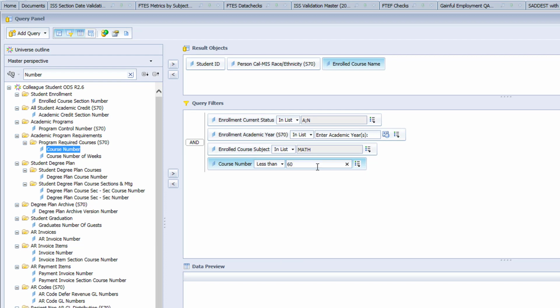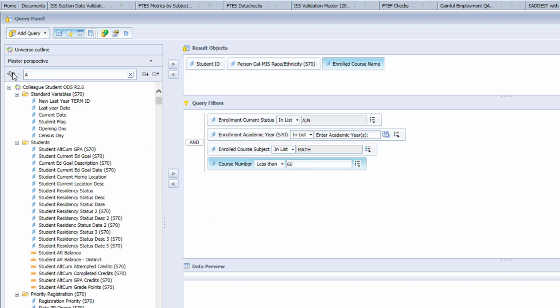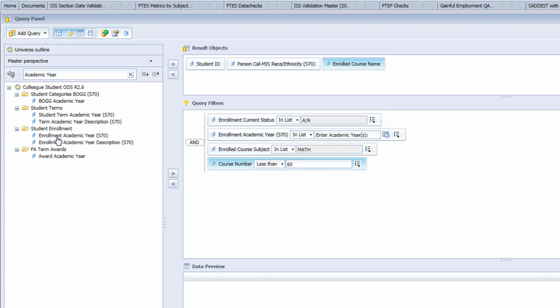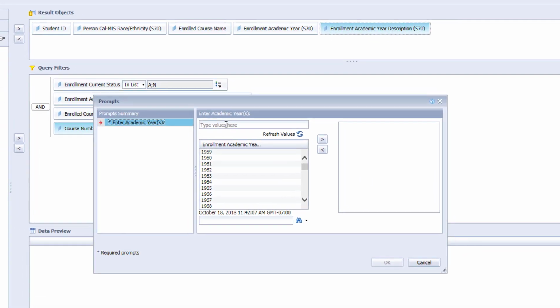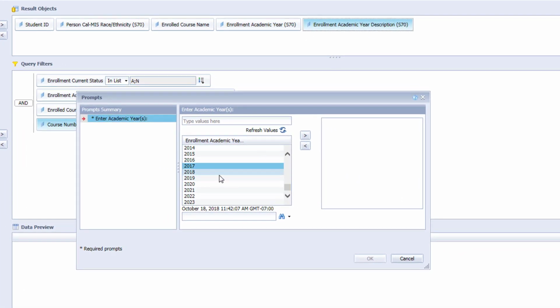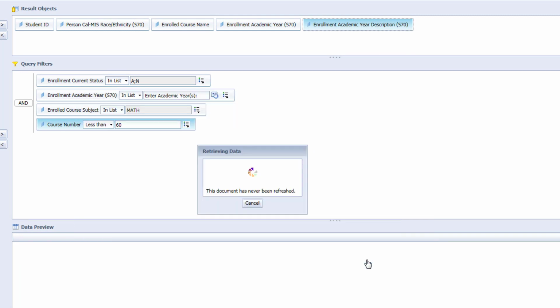In reviewing our query, we realize we'll need the academic year in our report, but we forgot to include it in the report objects when we found it last time. We find it again and bring it in, as well as its description, into our report objects. Now is the moment of truth. We refresh the data preview. We select our years for the prompt and await the results.